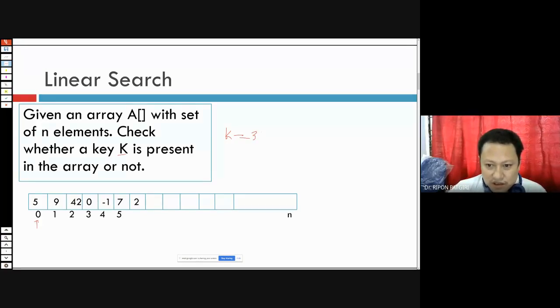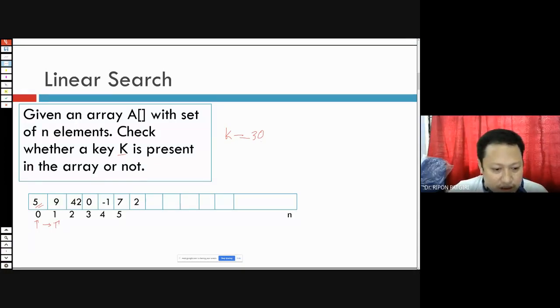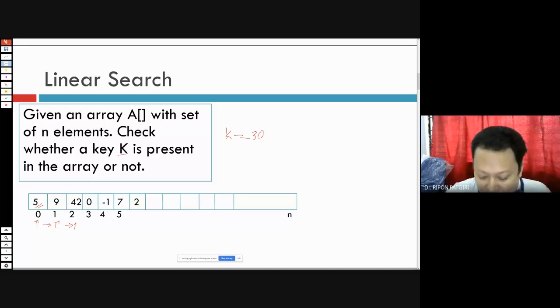Say for example 30. So a of 0, is it equal? If it is equal, then it is found, otherwise continue. Then here 5 is not equal to 30, then continue. Then 42 is not equal to 30, then continue, and so on. One by one, you are comparing all items.